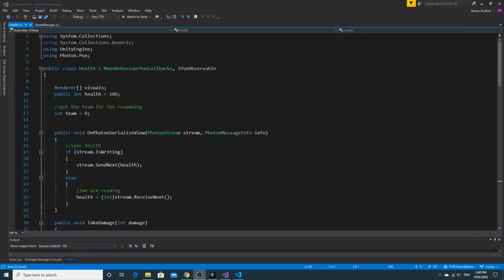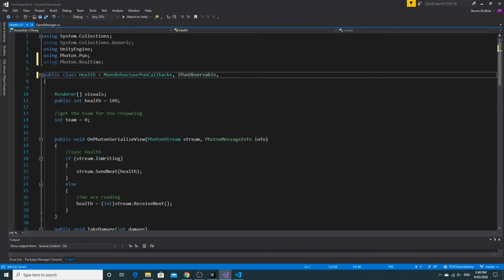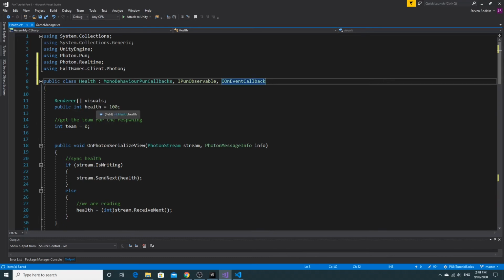Alright, so the health script needs a couple of changes to get this to work. We need to include the real time, so Photon.Realtime as well, because we're going to be using the on event callback. This is an interface, IOnEventCallback. When you add this interface, you'll be given this implement interface tick box. If you just do that, it actually adds another using, which is kind of cool.